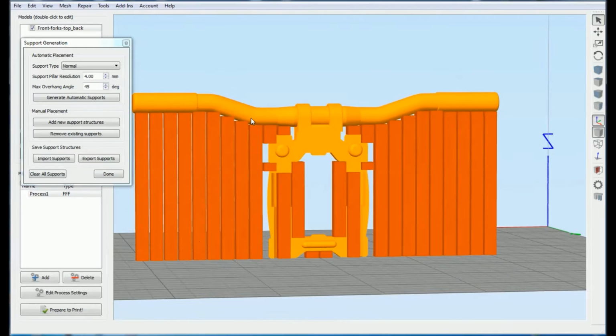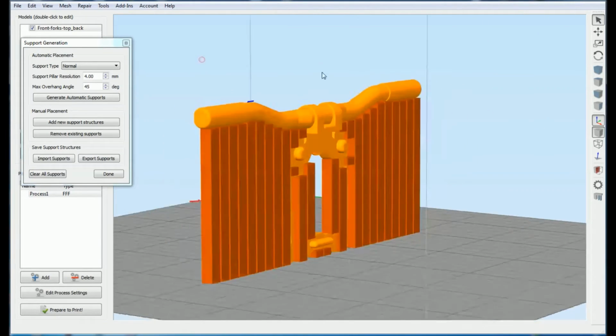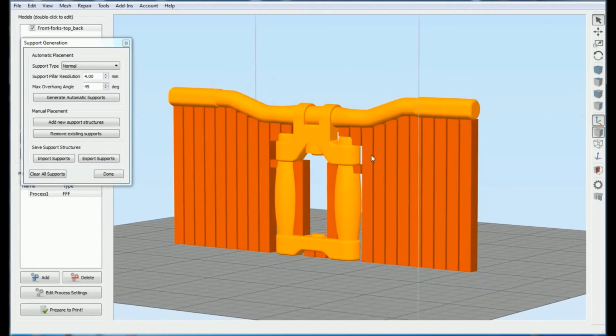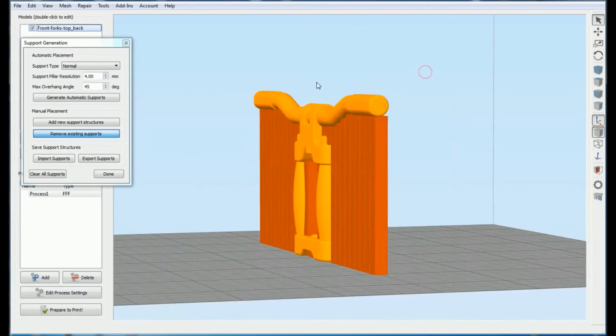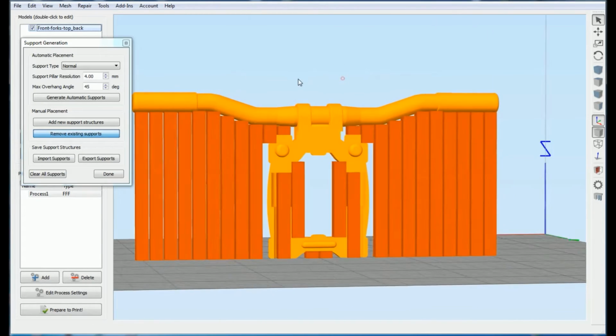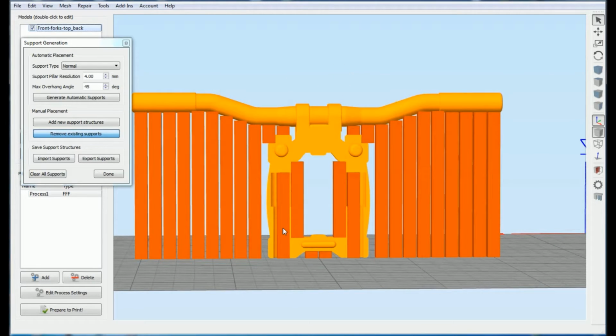If we're not happy with some of those supports, like this one here, we probably wouldn't even need it, we'll just flick to the front. So yeah, we wouldn't even need that one, because I know my machine can print that overhang and not have any problems. So we can delete those out. Also, if we flick round to the back, I know I wouldn't need these supports here either, so we can get rid of those and these ones here.